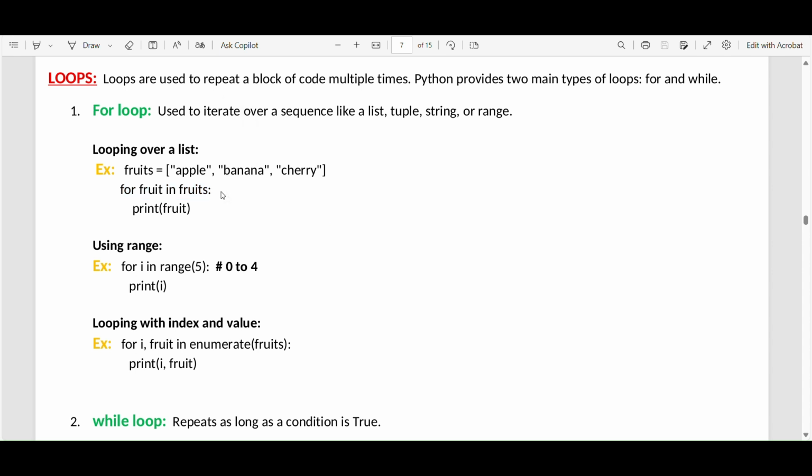In a list we have a sequence of items, a sequence of members. Here we have provided a list named fruits which has apple, banana, cherry. These are the members of the list. So this is a sequence, in a sequential manner, which is known as a list. So we can iterate over all these items in this list.